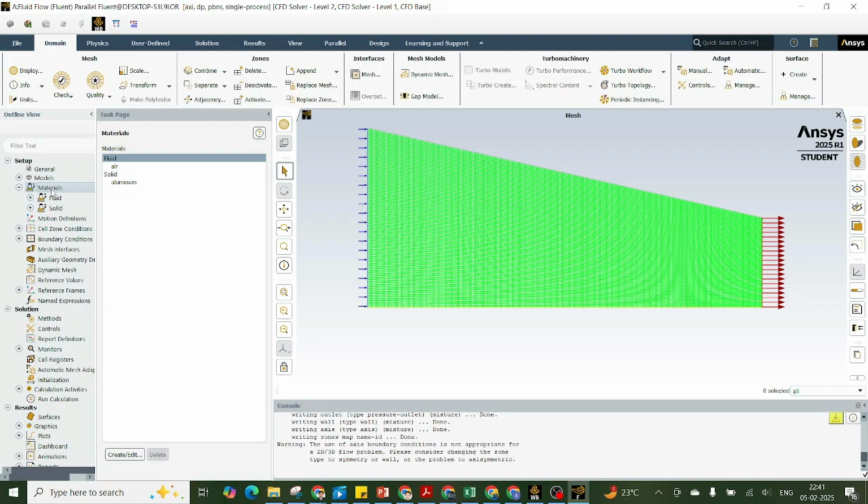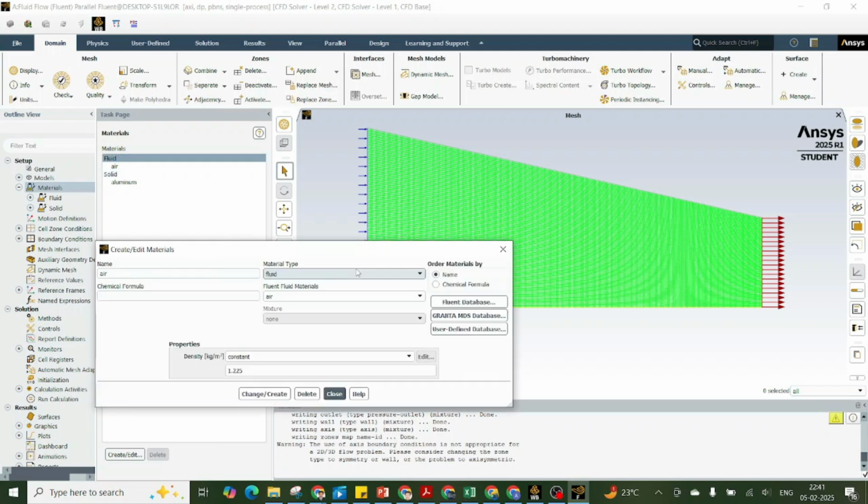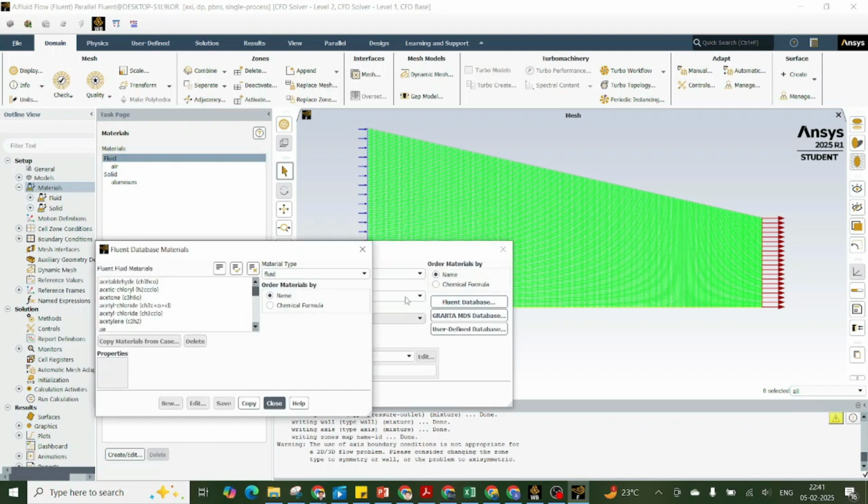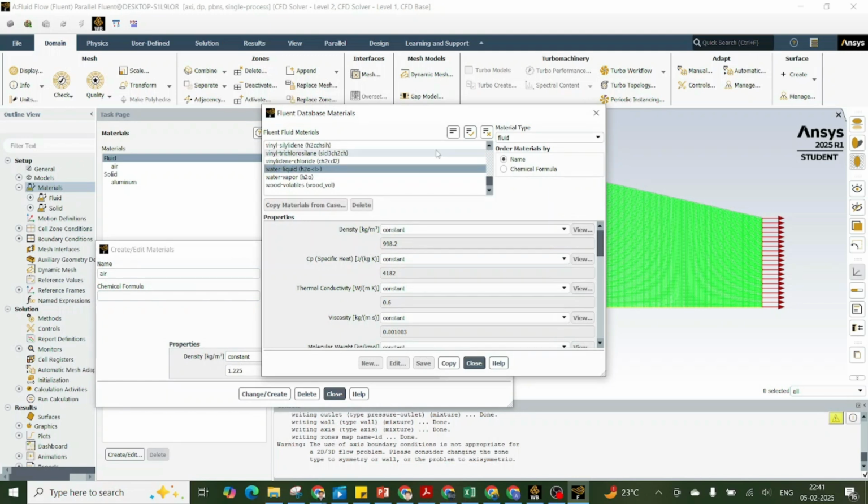Now in the material there is the option fluid. In the fluid we need water as the main fluid in this particular case. So I will go to the fluid database, and in the fluid database I have water liquid as a fluid flow material. I will copy it, and you can see it will reflect in the material list of ANSYS.